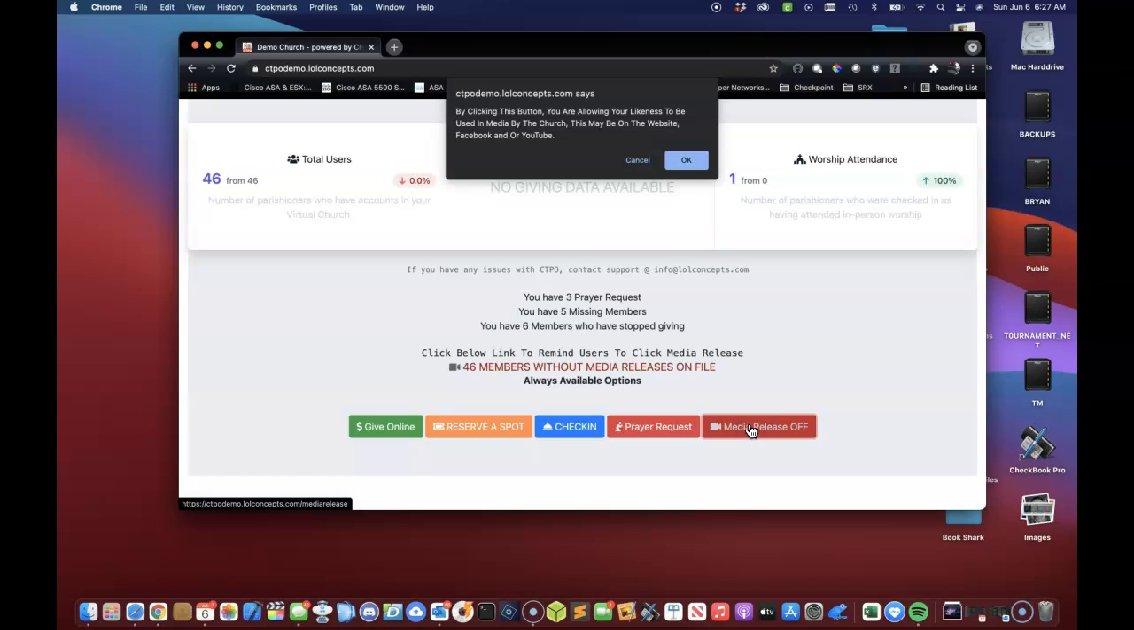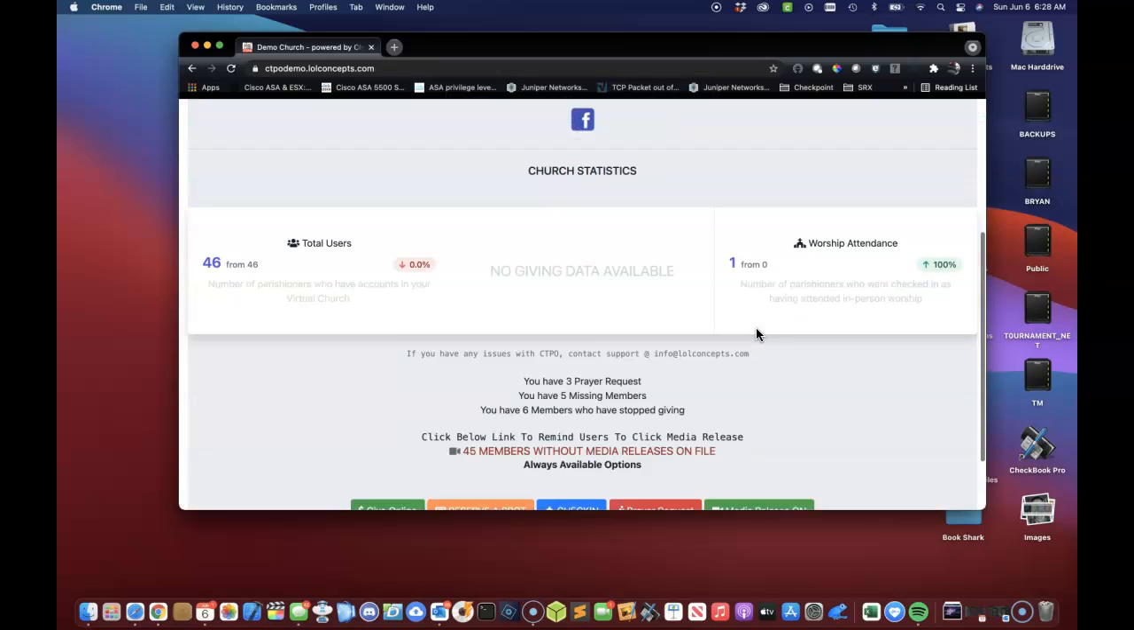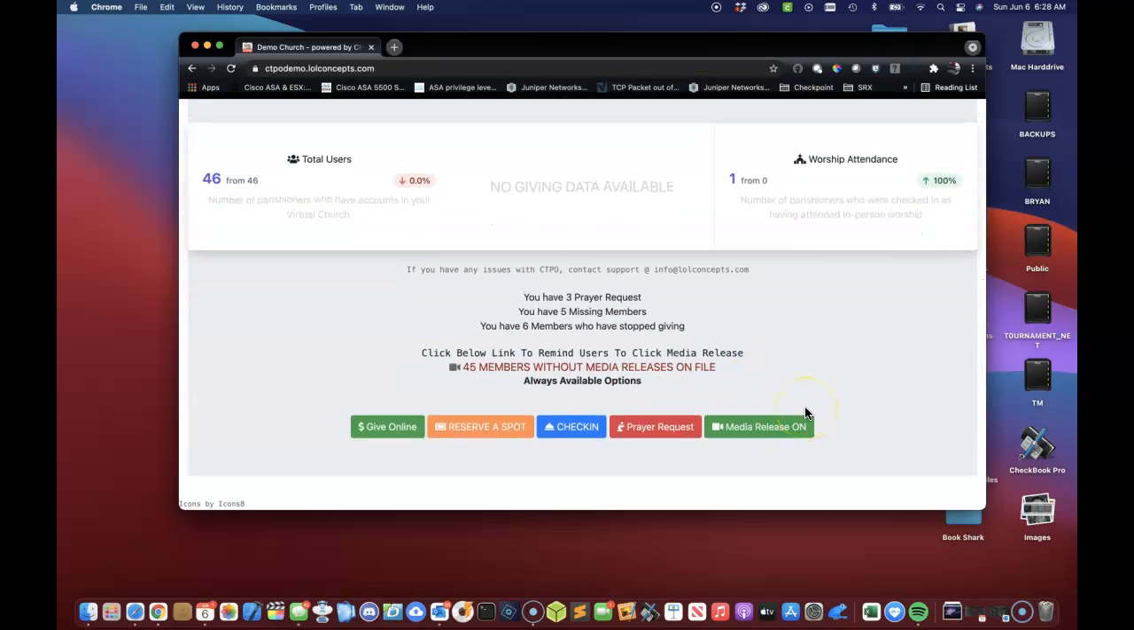You'll see a pop-up on your phone or on your computer that says by clicking the button you're allowing your likeness to be used in media by the church on the website, Facebook, and/or YouTube. So if they hit cancel, it will remain off. If they hit OK, we've got that media release update and now it's on.